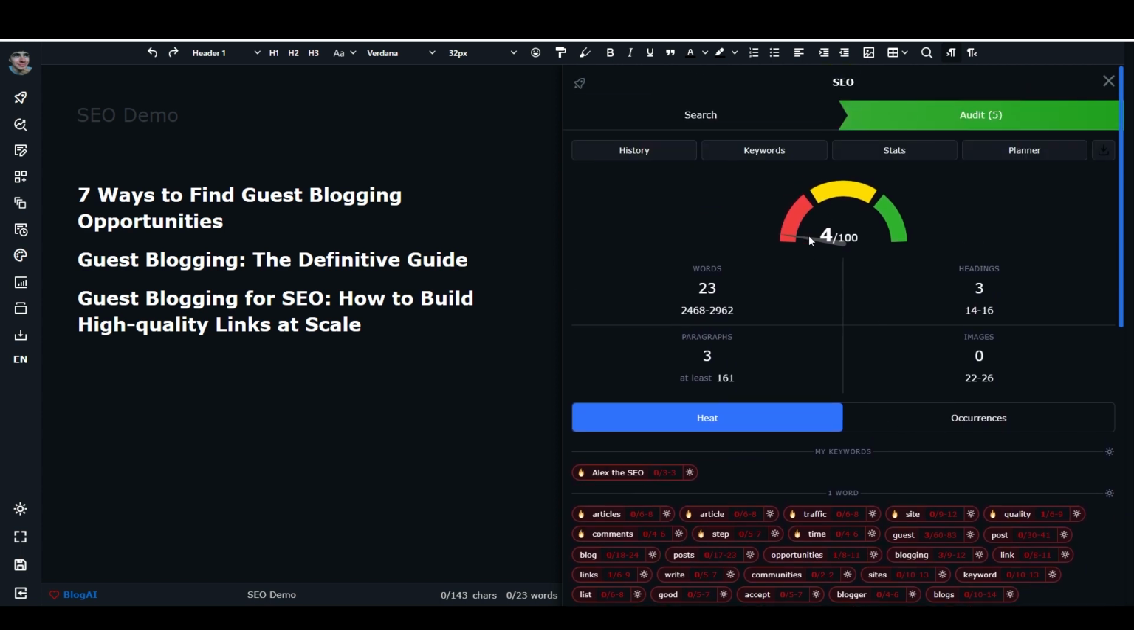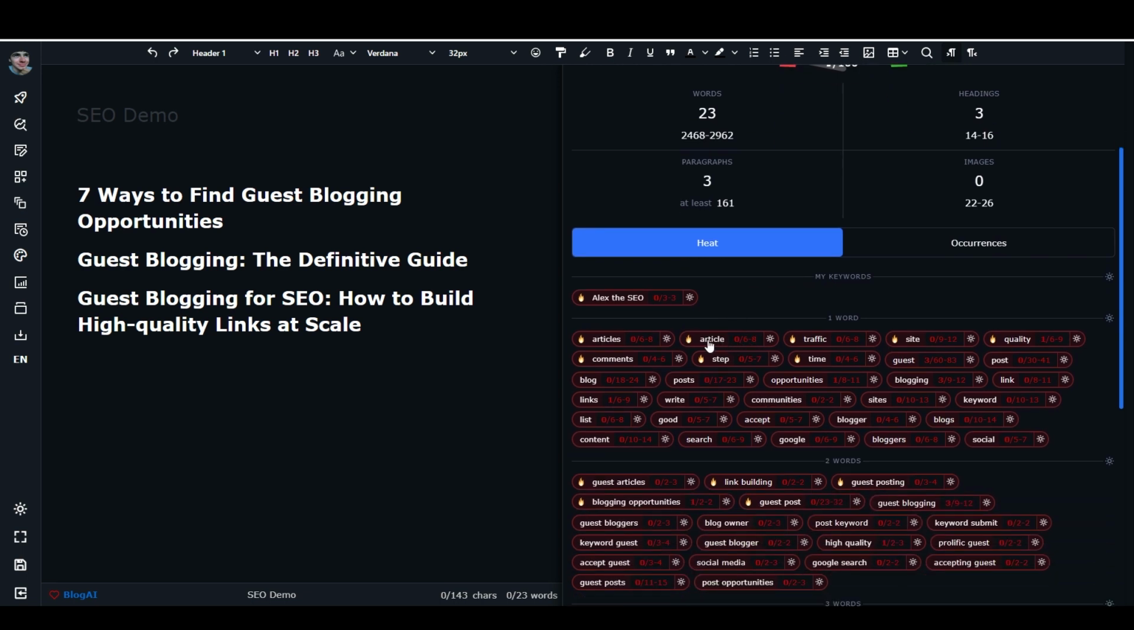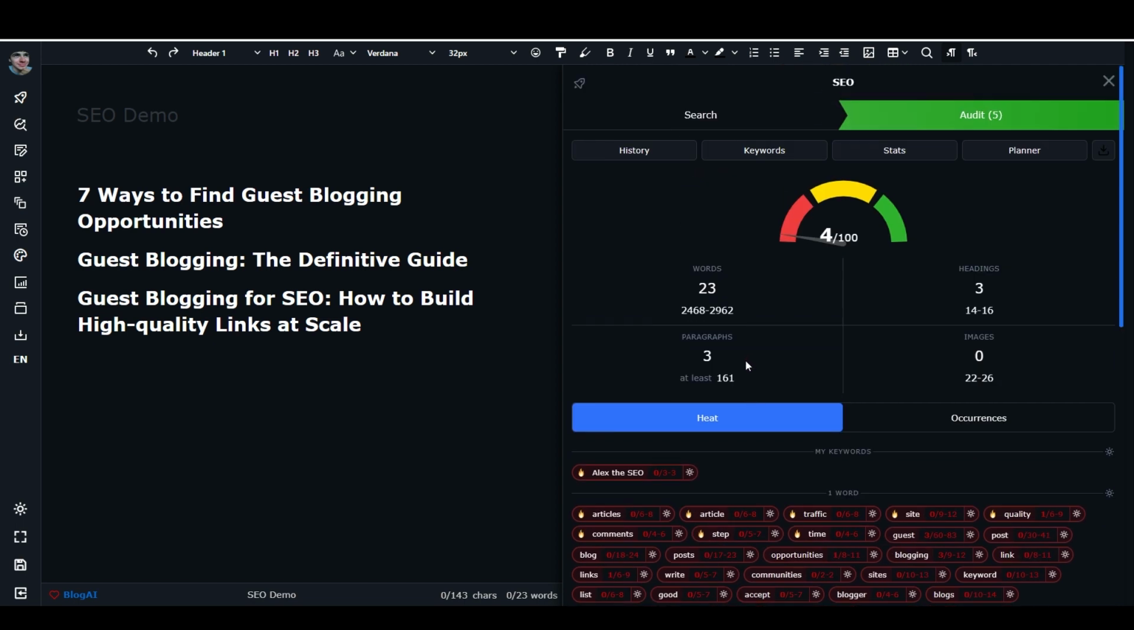You can see right now I have a very low score, but it is noticing that I do have some of the keywords used. And if we look down here, you can see I have 1 use of opportunities, I have 3 uses of blogging, and those will go up and down as I add or remove words. So that is pretty much how you use all the different features of this tool. I don't think I left anything out.